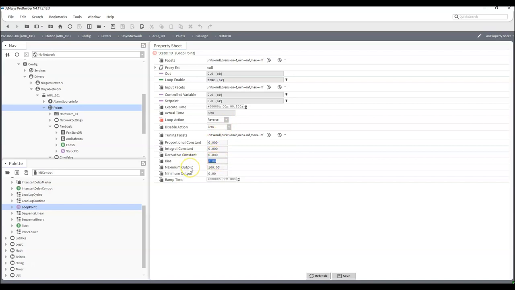Now, bias is what I want my output to be when I'm at set point. So for me, I personally like to keep my bias at 0, but many people like to keep it at 50%. It's really a matter of preference to you and how you feel that you should control your output. But the easiest way to tune a loop is to start with a proportional constant.